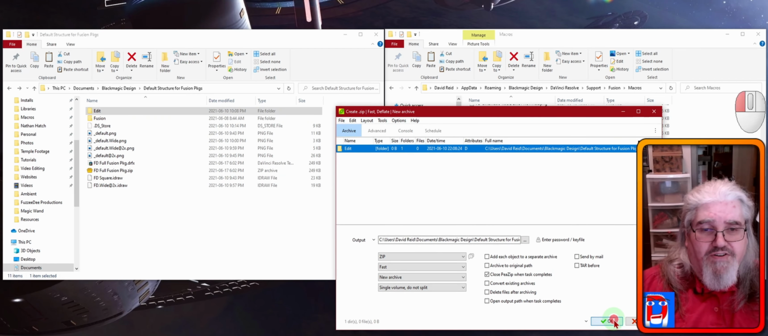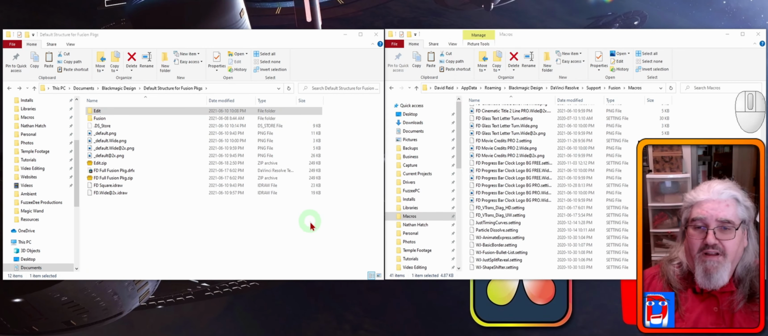And then I can just go ahead and go OK. And now I just take this edit zip and I name it whatever I want. Now in my case, I've got a whole bunch of stuff that I've created. So I just named it my FD for Fuzzee D full Fusion package. And it's good to keep an extra copy of this.